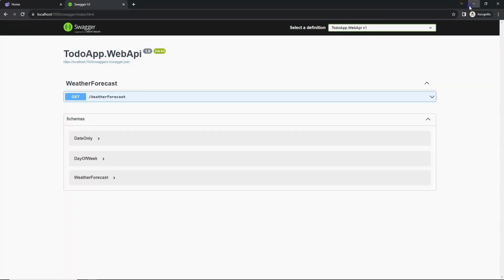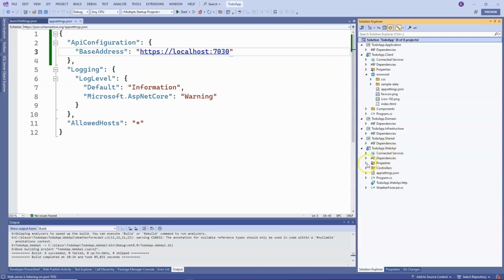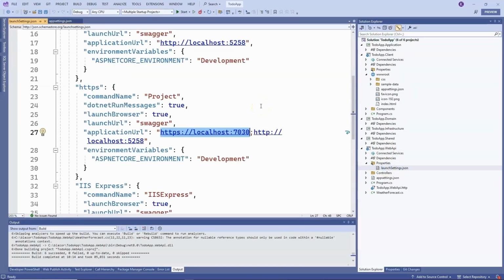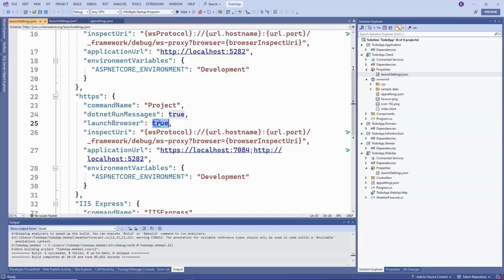Additionally, we can also disable the browser launch for both projects in the launch settings JSON. So previously we went into Web API, Properties, Launch Settings, and disabled the browser launch. Here in the HTTPS entry, set launch browser to false. Do the same for the client in the launch settings for HTTPS, set launch browser to false. Just remember to open the address in the browser manually.